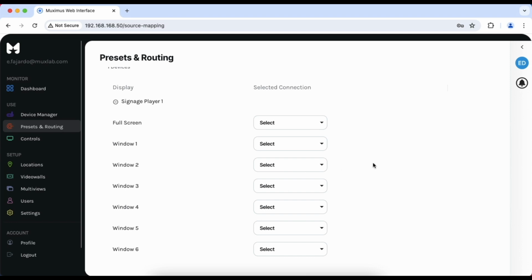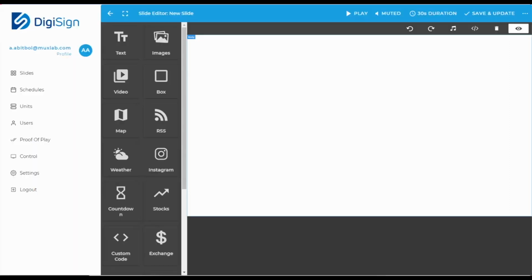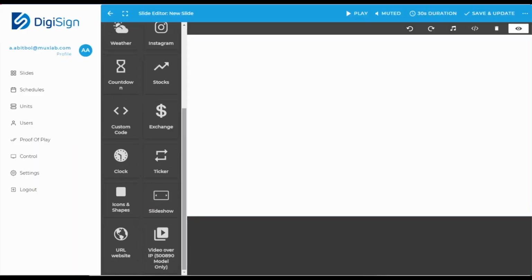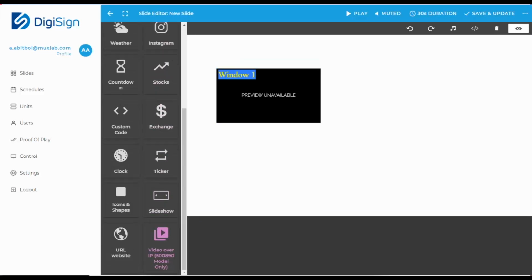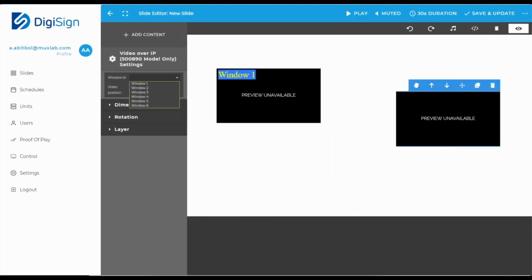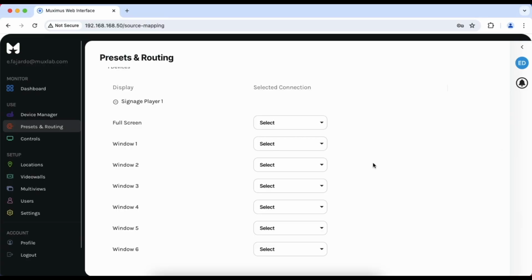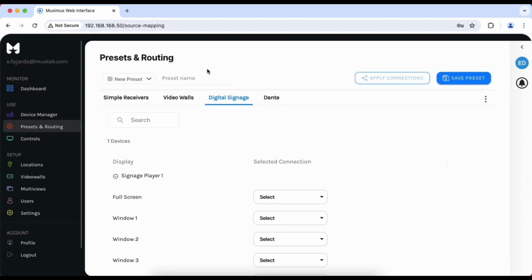To begin, open the DigiSign CMS to design your slides. You can now use the AV over IP widgets if you have a supported model. Drag the widget onto your canvas, resize it appropriately, and save your slide. Each widget will have a window ID, which you can select here to match your desired window. This setup allows you to design signage with a placeholder area for AV over IP, which can then be controlled from this tab. You can save these presets and activate them with a tablet or third-party control system.